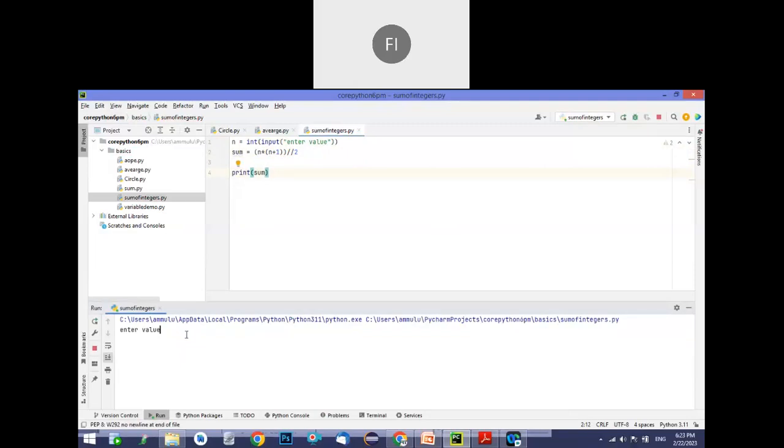If I'm using 5, you're getting the value 15. So 5 plus 4 plus 3 plus 2 plus 1, it is 15 only. Likewise, you will get the sum of the integers. My ultimate goal is that you can use all the mathematical operators like plus, minus, into, by, star, double star as per your requirement in any program. I hope you understand clearly each operator's meaning. Is it clear? Yes, sir, clear.